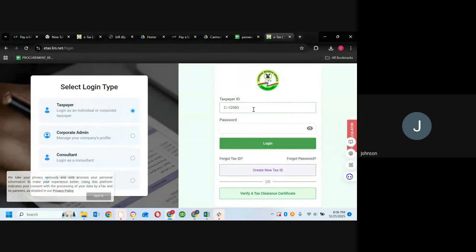C-12560. Is this 56 or something? Let me check. Hold on, I'm coming up. Okay, just 2 minutes, please. All right, yeah, so that is 56. Then the password now. Oh, sorry. Then here will come over here. So then we log in.